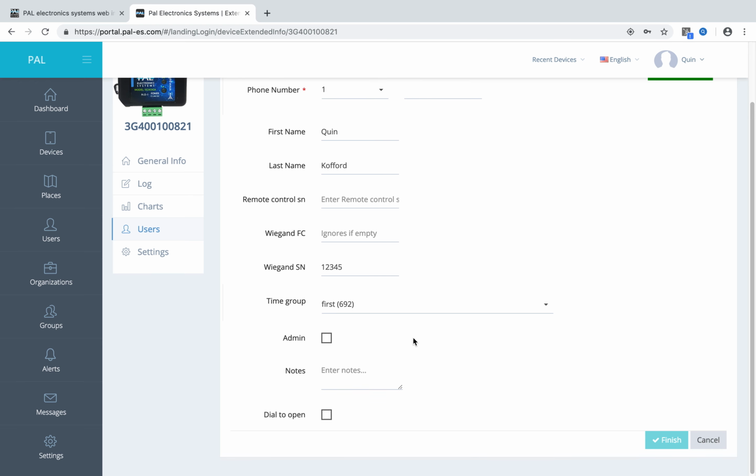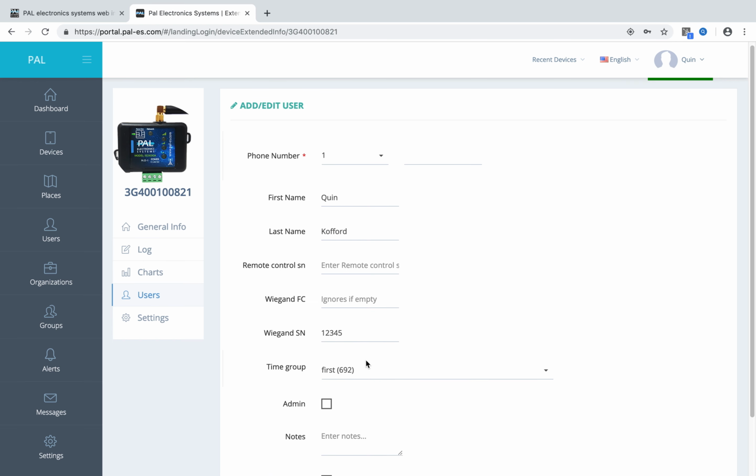Dial to open gives you the ability, if you want, to give out the phone number of this device, and if they dial that phone number, it will trigger the relay and open the gate or door, whatever it's connected to. Most people aren't going to use this because we have the app.